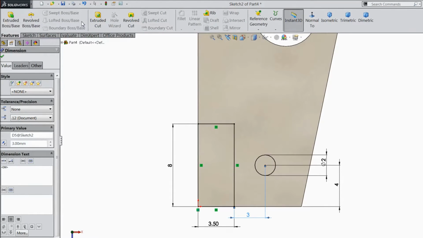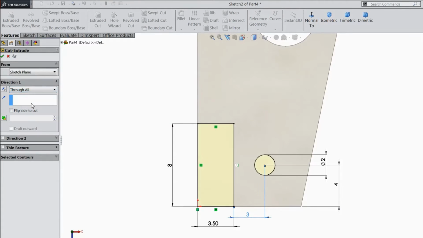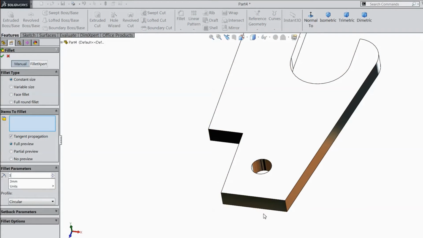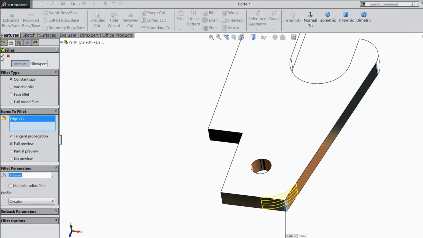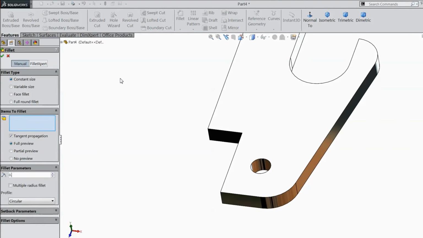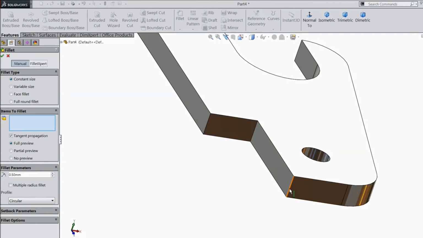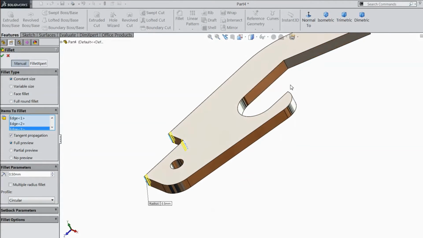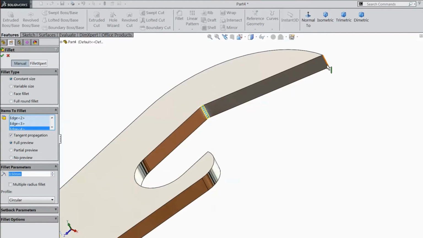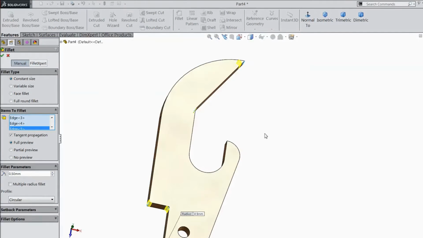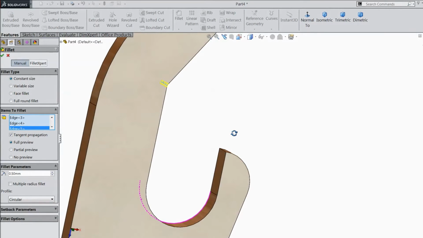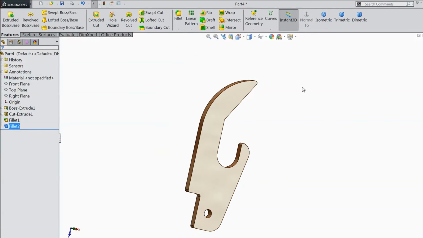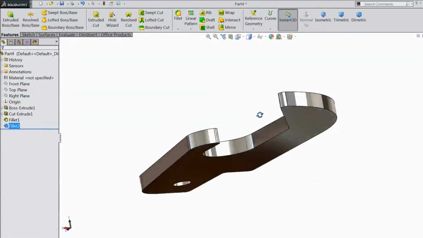Now go to feature and choose extruded cut and choose direction through all. Select OK. Now this portion is trimmed. Choose fillet. Select 3 mm and select only one area, click OK. Now again choose fillet, select 0.5 mm and select all the remaining corners. This corner, now select this corner, click OK. Now this is our can opener body ready.